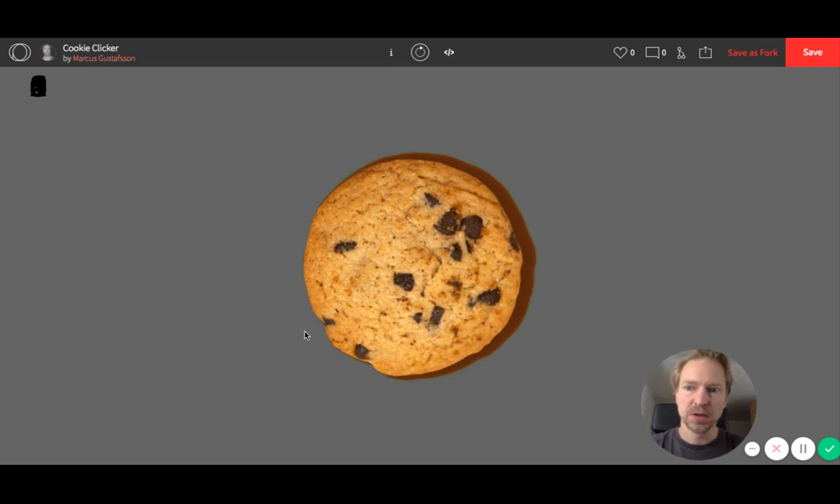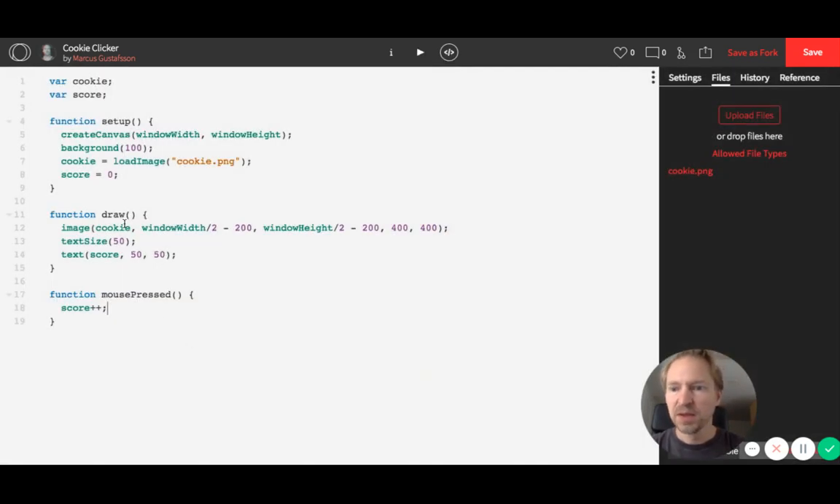So now the score goes up, but there's a problem with the background. I need to explain this. The draw function is our game engine. It goes in a loop, a certain number of frames per second, and the code inside the draw function will be executed.